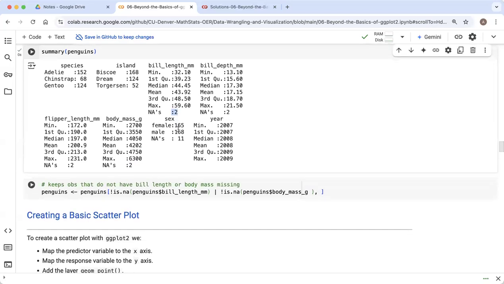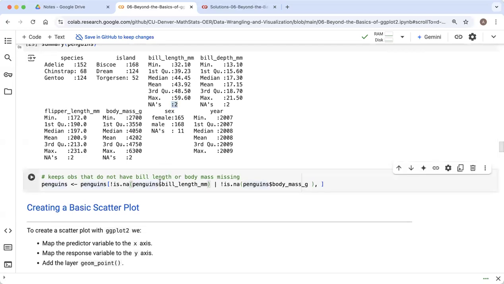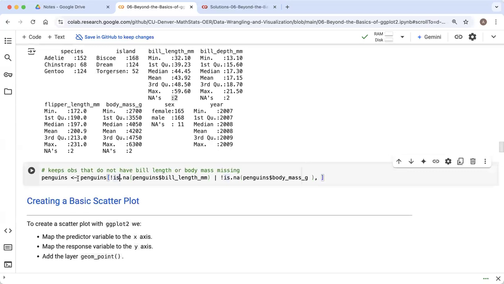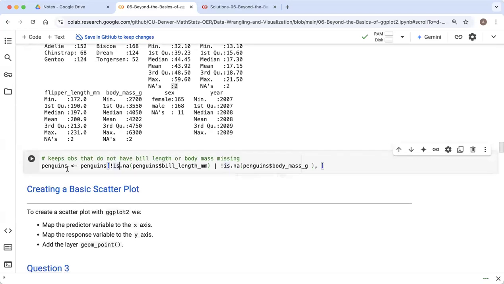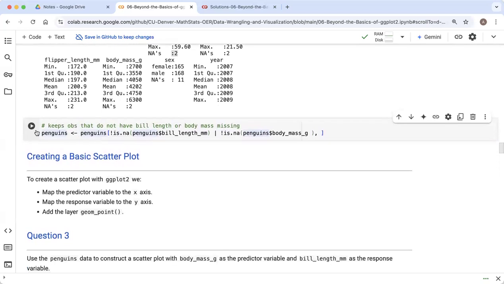If we try to create a ggplot with variables that have missing values, it will create the ggplot, but it will give us a warning message. So in order to avoid getting that warning message every time we create a ggplot, I am going to clean the penguins data as follows. So I'm going to run this code cell.